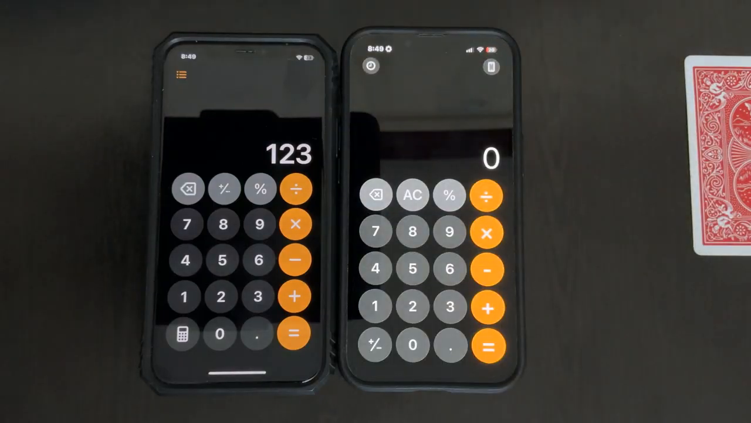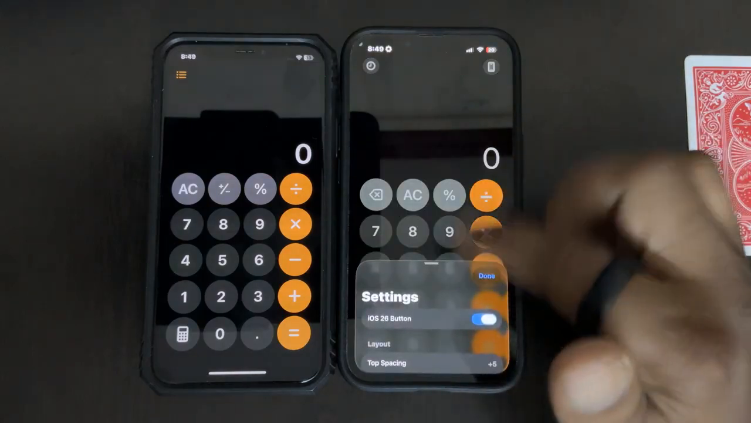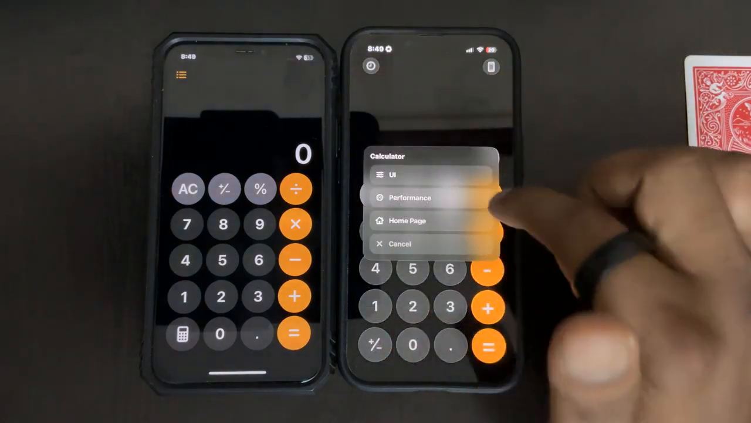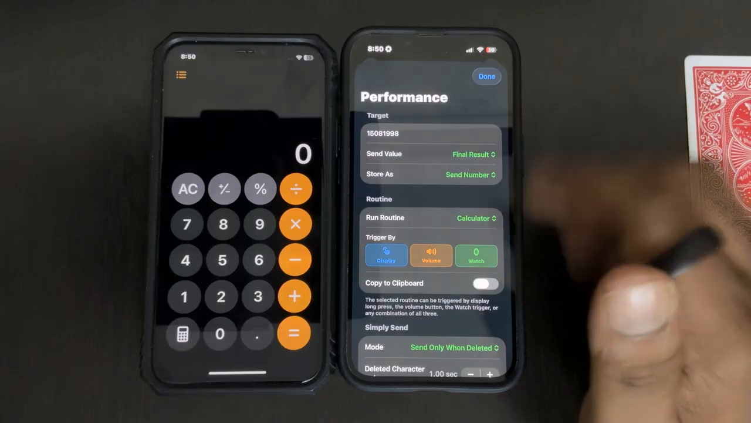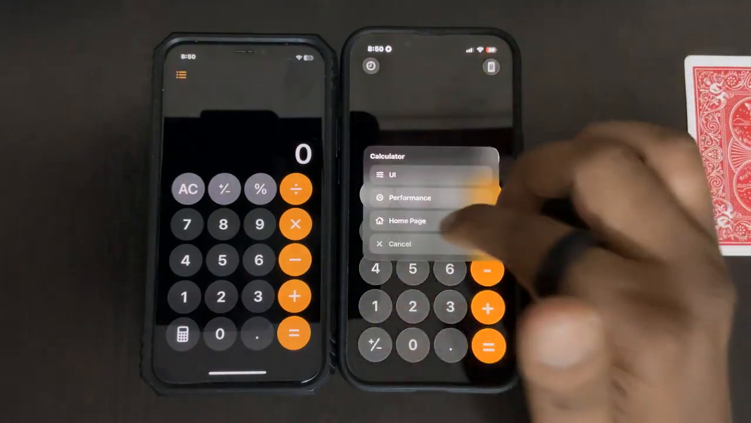So this is all about calculator. Obviously you can trigger via watch, that arming thing, okay. If you remember, you can arm it and send it, and you can long press, or you can use the volume buttons, and it immediately does that. I don't think there should be any delay for that thing, okay.